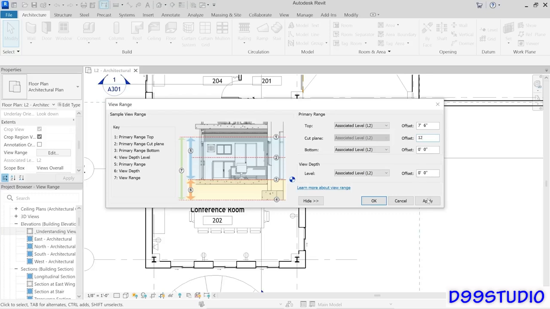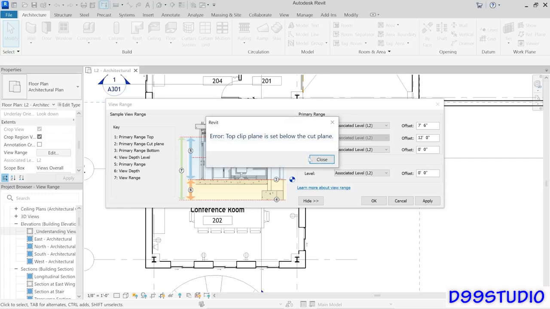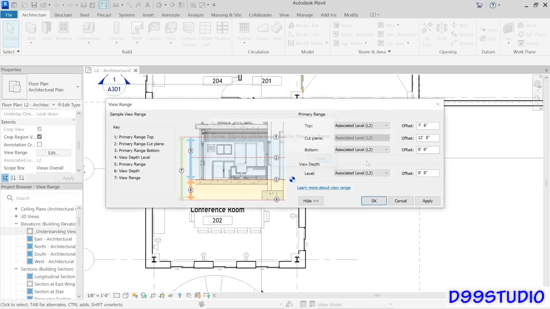Now, the trouble is, if you try to apply this, you'll get a warning that says that the top clip plane is now below the cut plane. So another thing you need to understand about view range is there's 4 values here. They can't get out of order. So that means the item for top needs to be the biggest number and the item for view depth needs to be the smallest, and the others need to fit in between. Now, the two numbers can be the same. They just can't switch places.